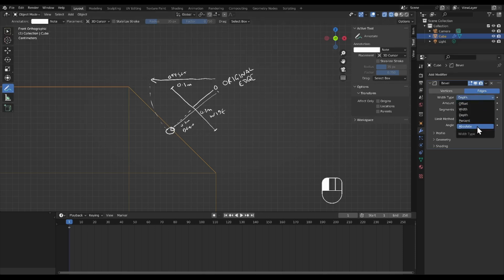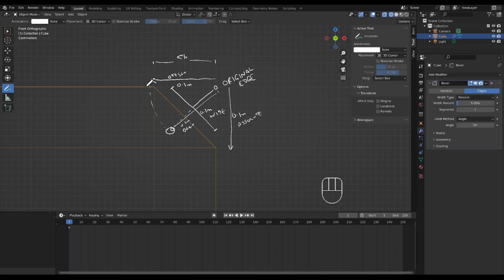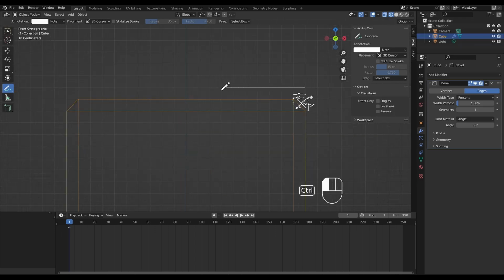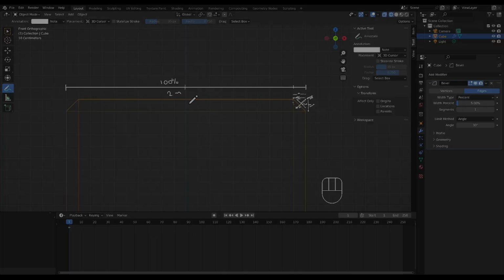Absolute is similar to offset, calculating the bevel a set unit away from the original edge. Finally, percentage will calculate the bevel as a percentage of the adjacent face length. In this example, 5% happens to be the equivalent percentage to the offset amount. 0.1 of a metre is 5% of 2 metres.